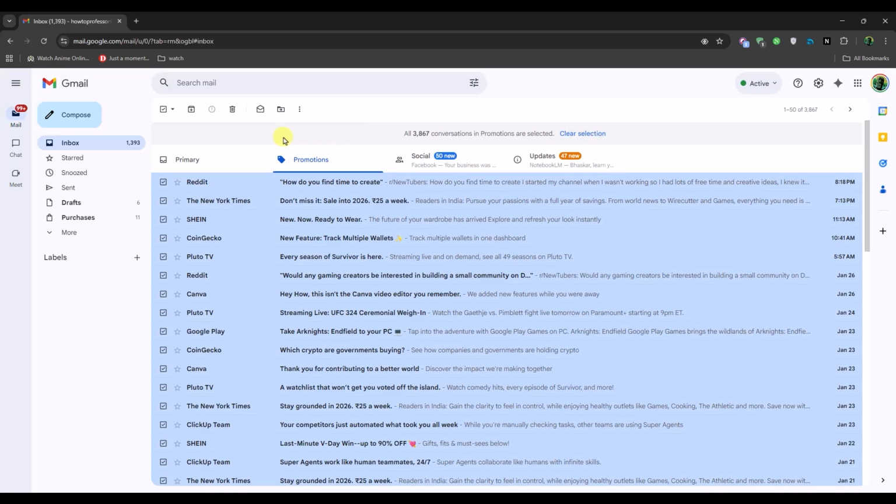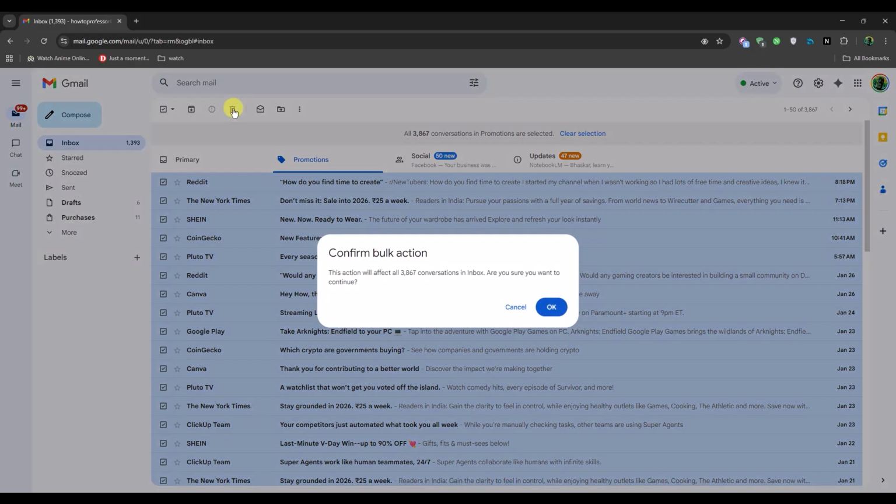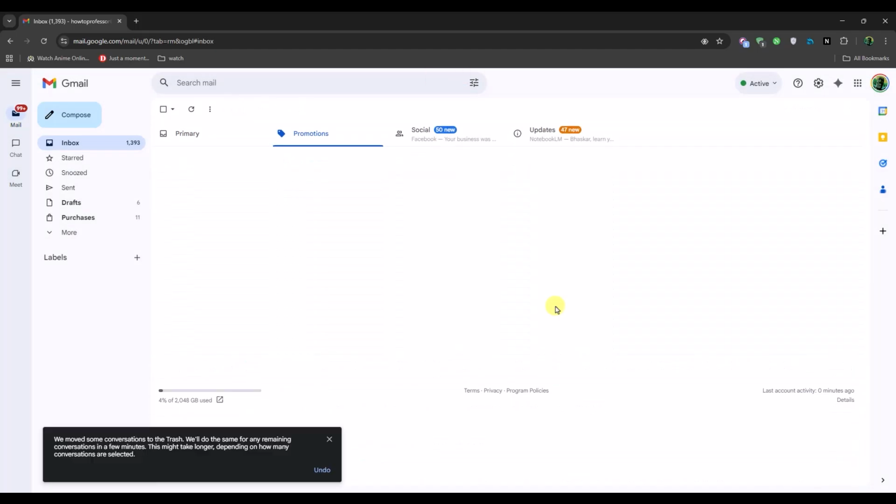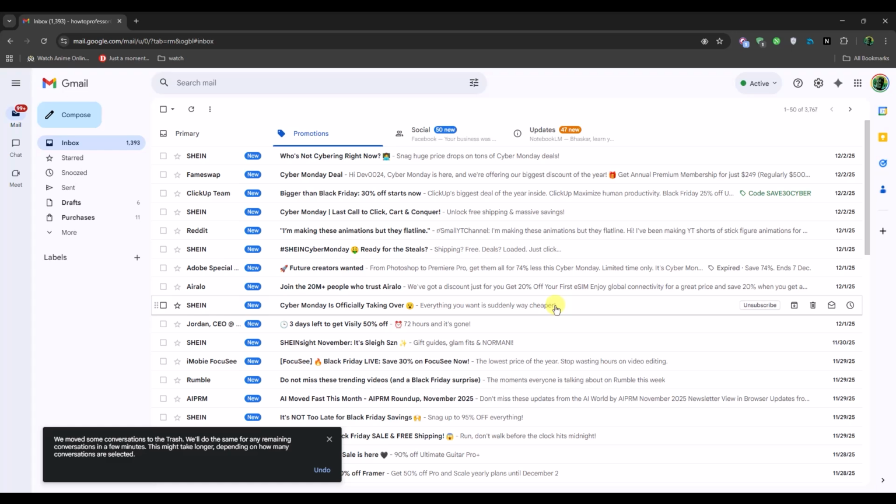Once you've clicked that link and everything is selected, we are ready to wipe them out. Go ahead and click on the trash icon in the toolbar at the top. Because you're deleting so many emails at once, Gmail might pop up a confirmation box just to be sure. Go ahead and click OK to confirm. It might take a few seconds to process, but once it's done, your Promotions tab will be completely empty.